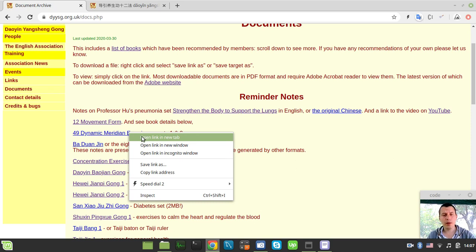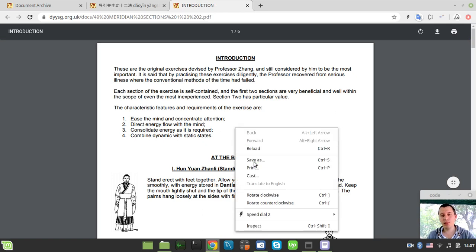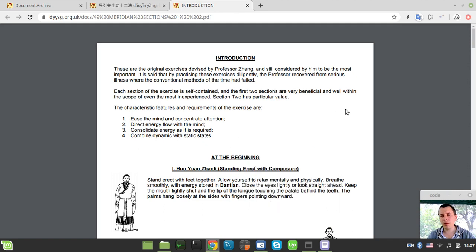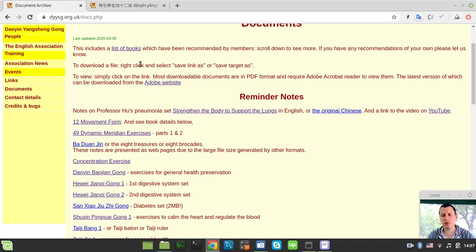The trivial way of doing things would be to navigate to each one, right click, and save as PDF, but we can automate this process using Python. In this video I will show you how to do this using the Requests and BeautifulSoup libraries quite easily. So if you're interested, let's start writing some code.